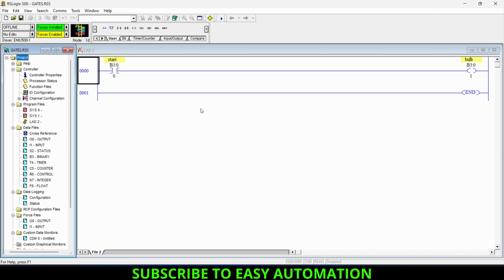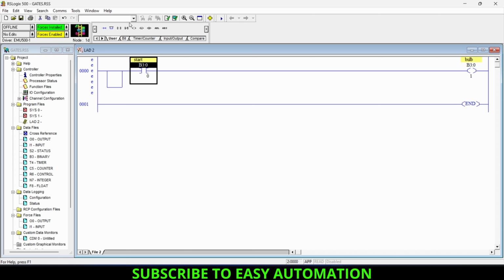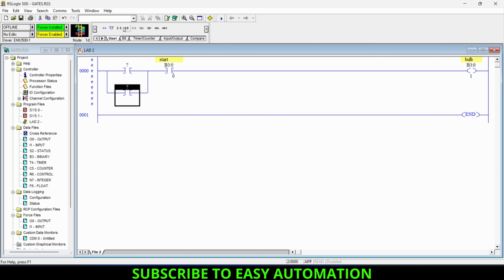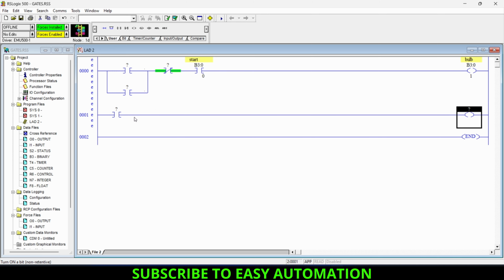And now let's create one another program so that you can get better idea about these memory bits, like how we can use these for temporary addressing of inputs and outputs. So for that one, I just need one branch instruction here, and I will just add one XIC contact here and one another here and one NC contact here, and I will just add one another rung here, and I will just add one XIC contact and one output coil here. And now let's delete this one.